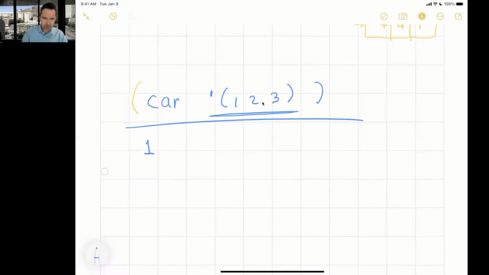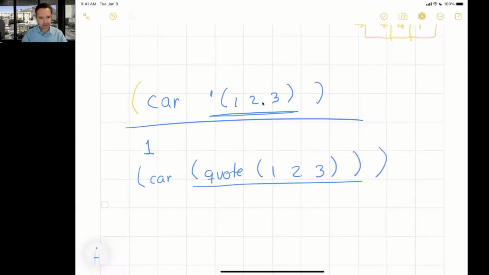You can use the instruction, and you can use quote here, and this is the parameter. And this quote is replacing the apostrophe. And if I ask for the result here, the result is 1, the first element of my list, right?